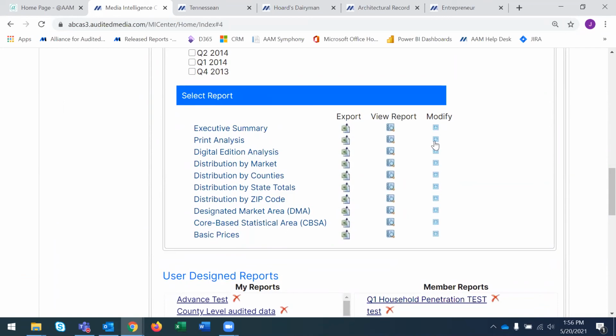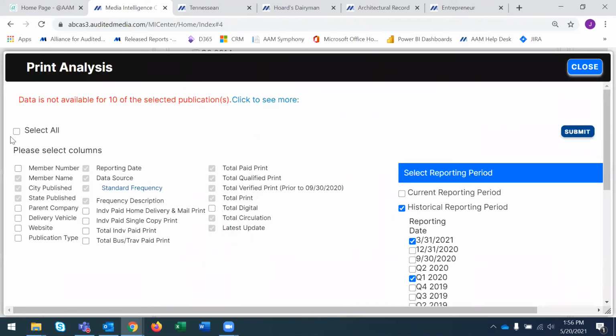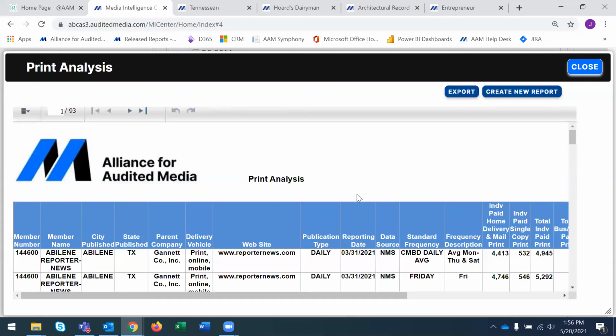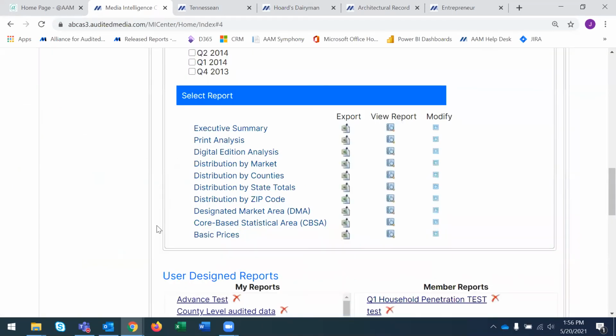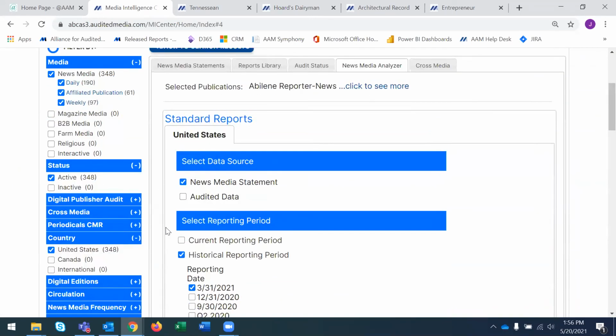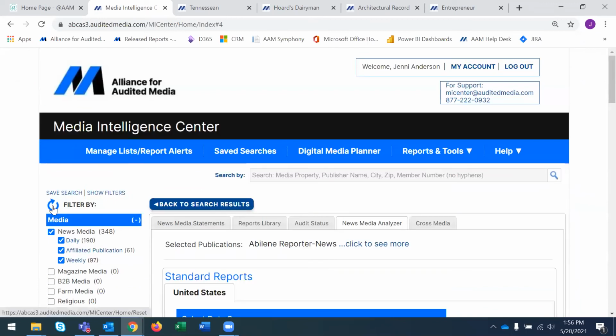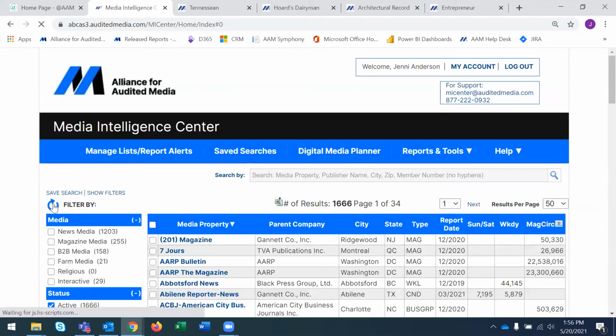You click modify, and then you choose your categories, and then you click submit. Now, all of that historical information is included in your report, and you can export it from here. So let's go ahead and close out of here. And I'm going to go back and reset our system. So let's take a look at magazine, B2B, and farm data and exporting that information from here.